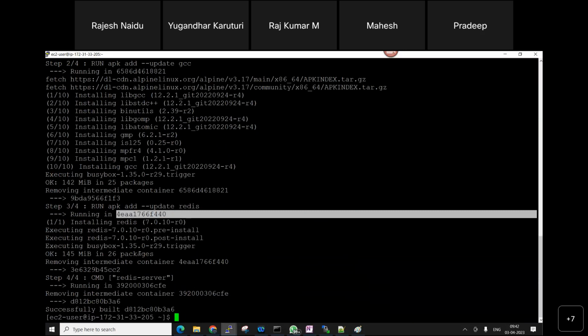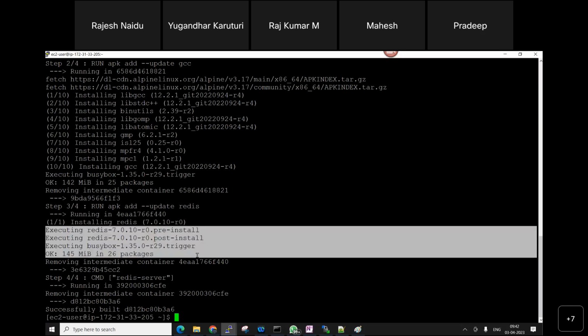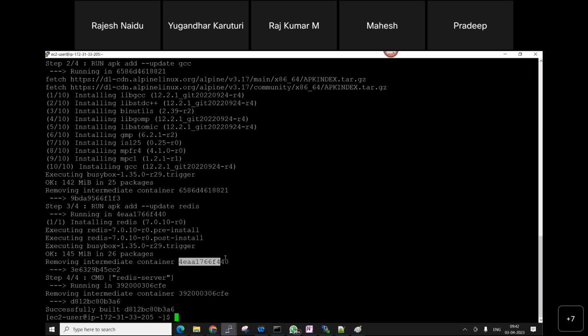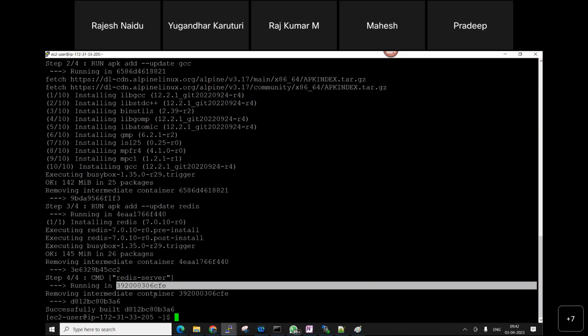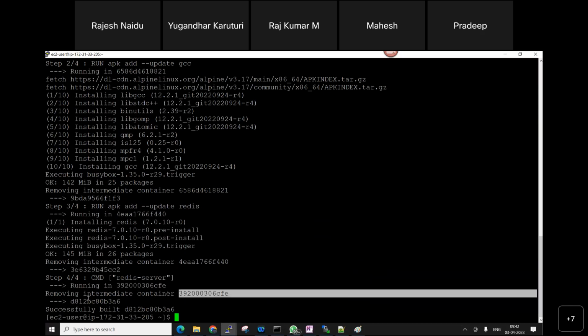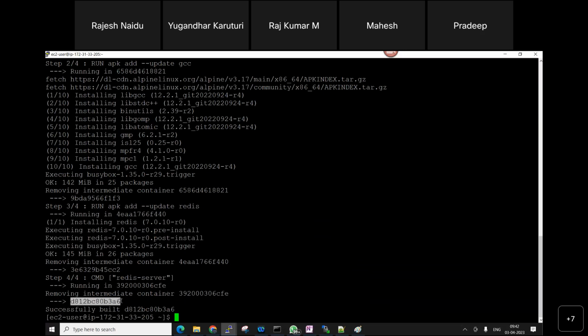So once the middle of the process is changed, everything remaining will be done from scratch. See here, again it will be extracting and installing Redis. So the container is removed, and the image is ready. This image, again, we configure the startup command Redis server and run the new container, and the container will be removed and the image is prepared, finally 3A6.